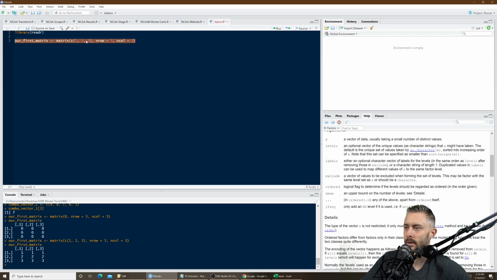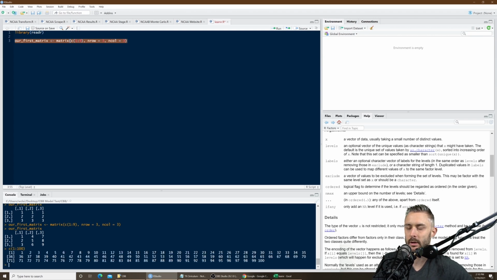Pretty cool, right? What if we did this? Matrix C1 to 9. What do you think is going to happen with the colon in between? Oh, look at that. 1, 2, 3, 4, 5, 6, 7, 8, 9. So anytime you type C1 and then colon and then a number, it's going to return a sequential list of numbers going from start to finish. So basically start before the colon, finish after the colon. So that's how that works.